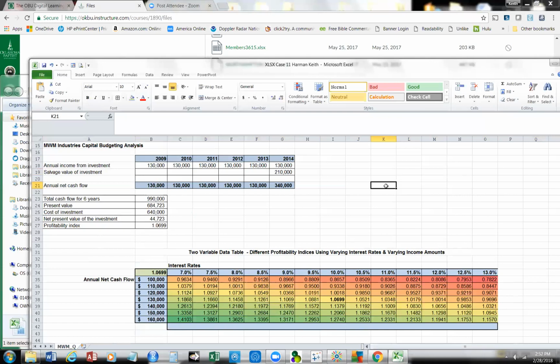So we started with this project. This company was going to buy a piece of equipment. It's going to cost them $640,000. In fact, this stuff down here, $640,000. And I'll do the profitability index. I will put that bold. Okay. Now, I want to go ahead and move those numbers to the middle.